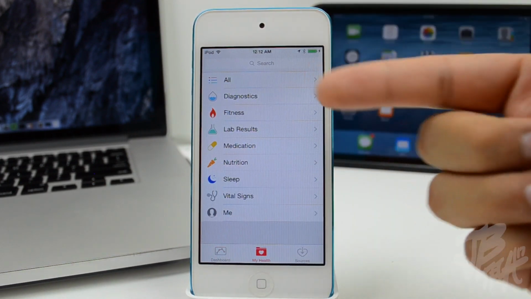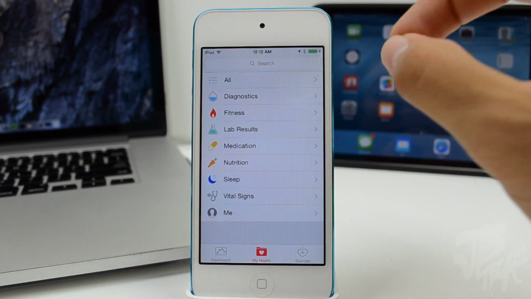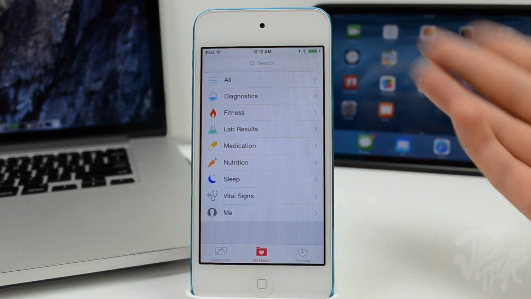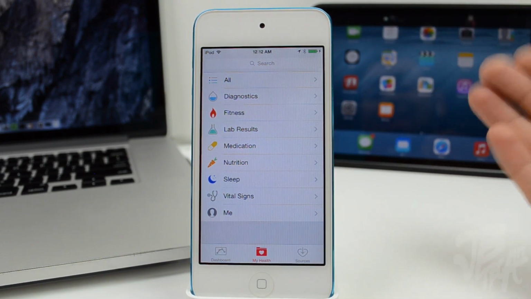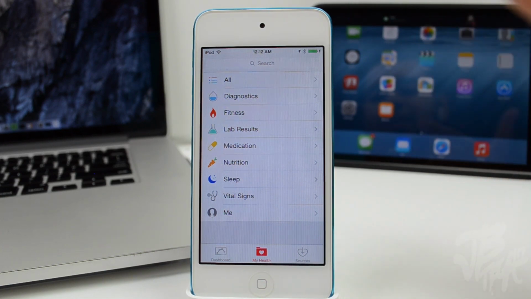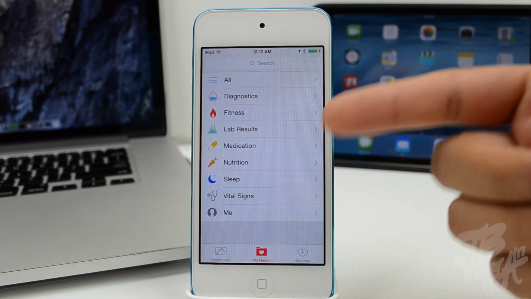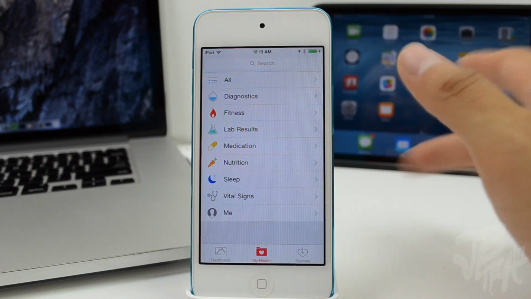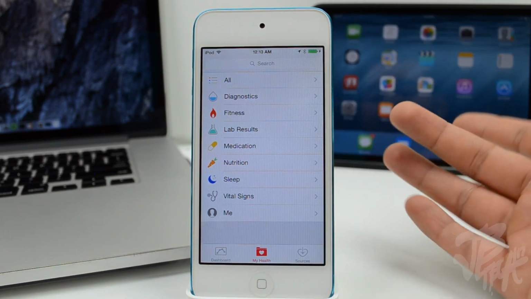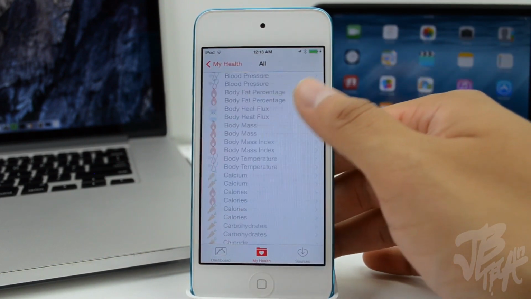You can check your diagnostic, your fitness, your lab results, your medication. So this is actually going to be integrated to like doctors and stuff. So doctors can actually communicate with you if you share your information with them, and that way they can keep track of you and tell you when to take your medication. It's like, hey, sir, miss, whatever, you gotta take your medication now, and it'll pop up on your phone and stuff like that. So you can also check your nutrition, keep track of that, keep track of your sleep and all that, and then get your vital signs from doctors and things. So I think that is a pretty cool feature. I think that is great.